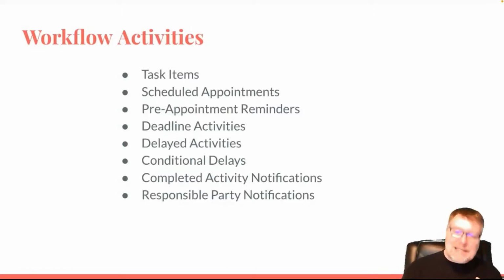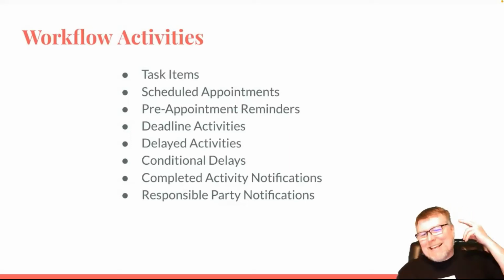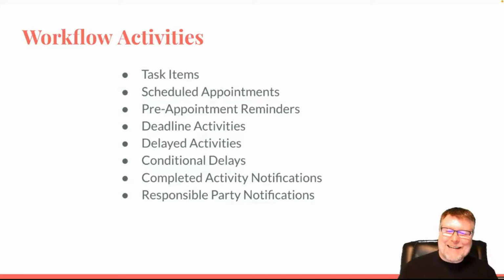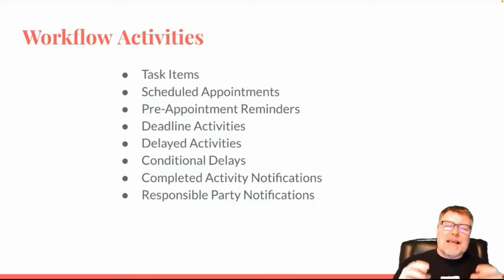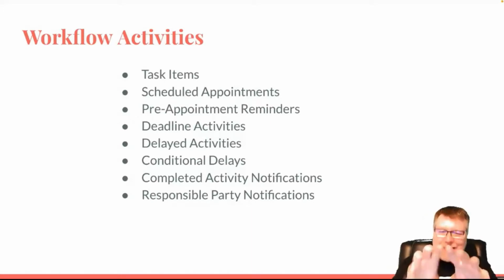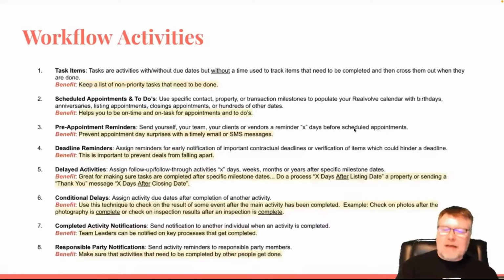They are the task items, the scheduled appointments, the pre-appointment reminders, the deadline activities, delayed activities, conditional delays, completed activity notifications, and responsible party notifications. So anything, at least in anything that I've come across in workflows that real estate agents do, it falls into one of these 8 categories. So what we're going to do is just kind of cover each one of these and go through them.